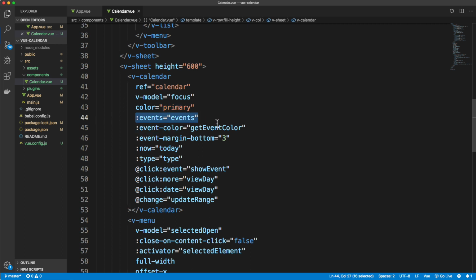Events is going to be an array of events. In the example that we're just looking at, it's just a hard-coded array, but we want ours to come from Firebase. We have event-color, which we're setting to a method called getEventColor, because we want to have different colors for each event. Now is going to be set to today, which is going to be a property, or I should say a piece of state in our component. The type, which will be month, week, day, 4 day, and so on. And then we have some events.